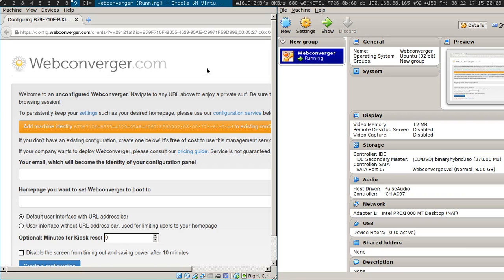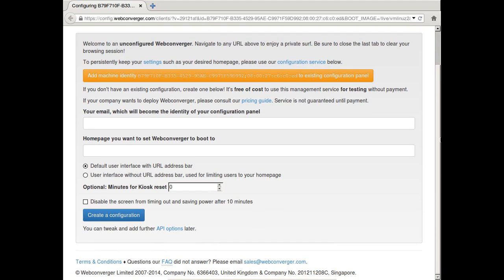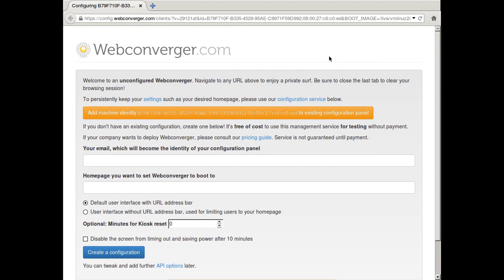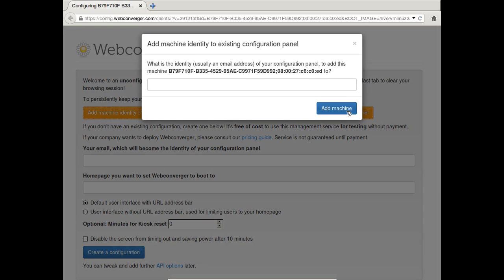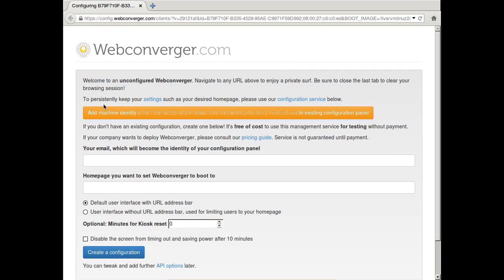Hello there. Allow me to show you the new signup flow for Webconverger. So this is the default web page. If you boot a machine with Webconverger, this is what you would see. There are two major sections here. There's one to add it to an existing configuration panel, and the rest of the form is in order to create a configuration panel.